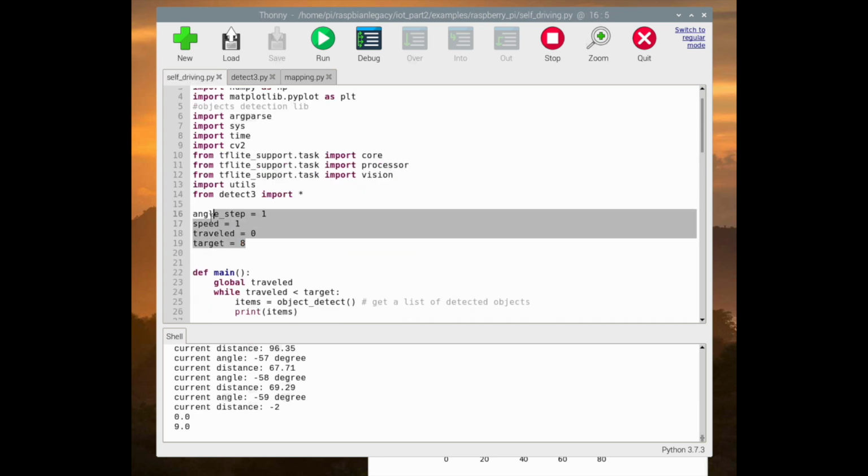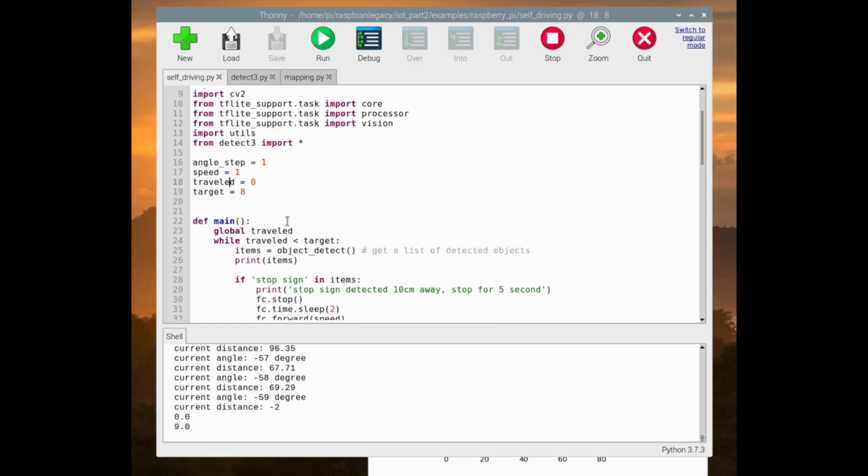And then we define some variables. The angle step is for the servo motor. The speed is the car driving speed. Traveled is the distance that the car has traveled. Target is the target distance we want the car to travel.